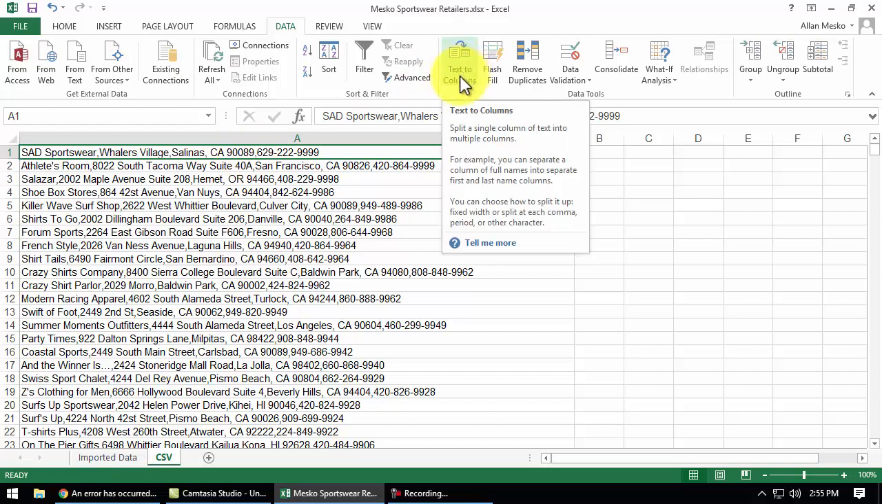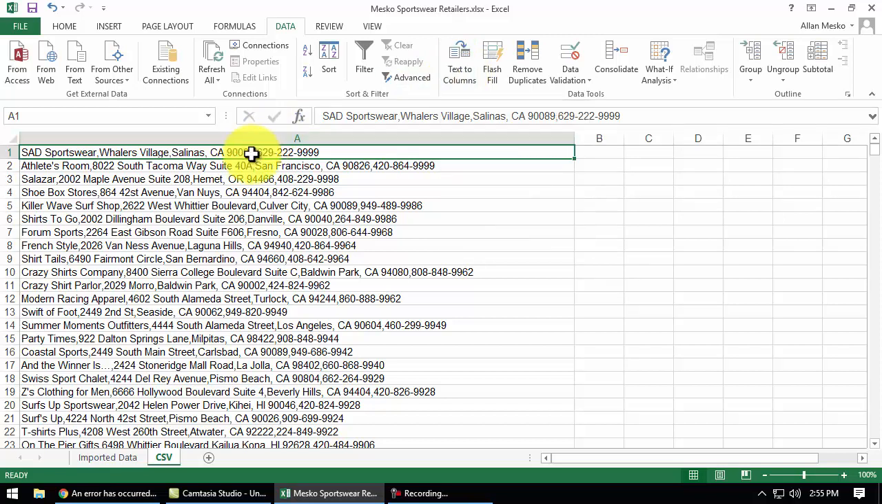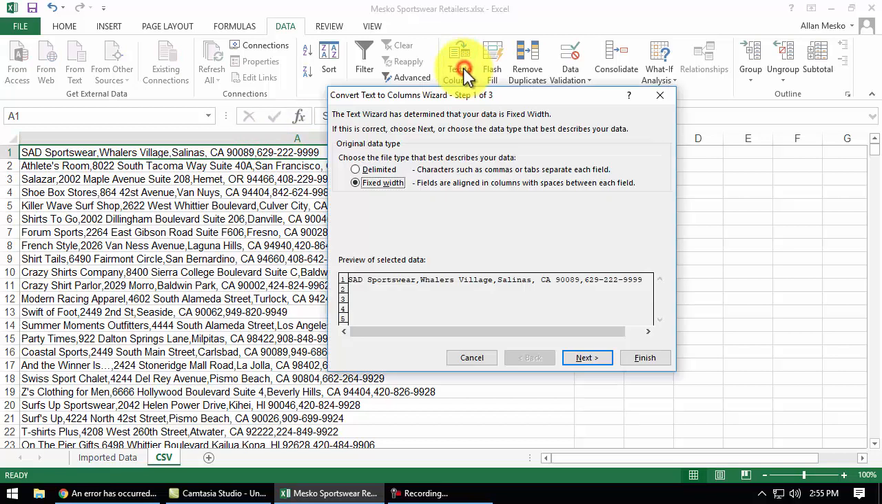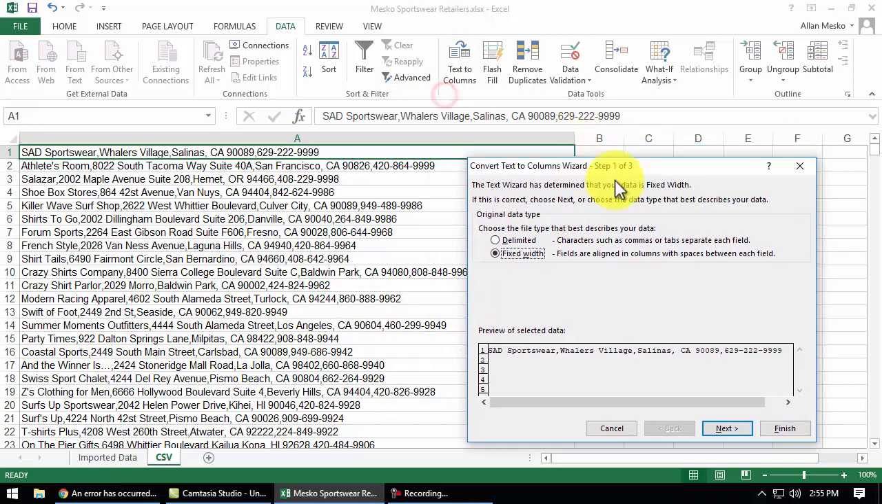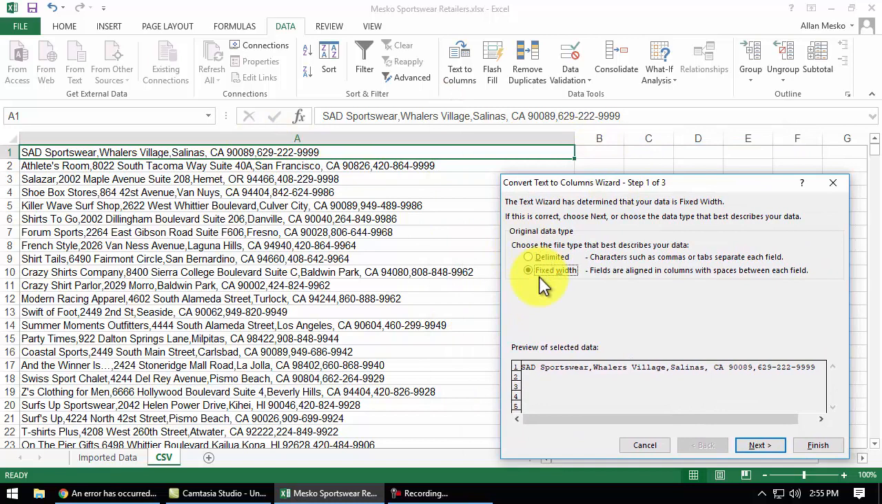Right here on the Data tab, text to columns. I'm just going to do it with this first one. And it says, is this text delimited or fixed width? In other words, if it were fixed width, that would mean the first 12 characters are the company, the next 20 characters are the address, the next 15 characters are the city. Sometimes when you're getting data out of a mainframe, that's how it will do it, and it will just fill in blanks, fill in spaces for the rest of it if it's not that long.